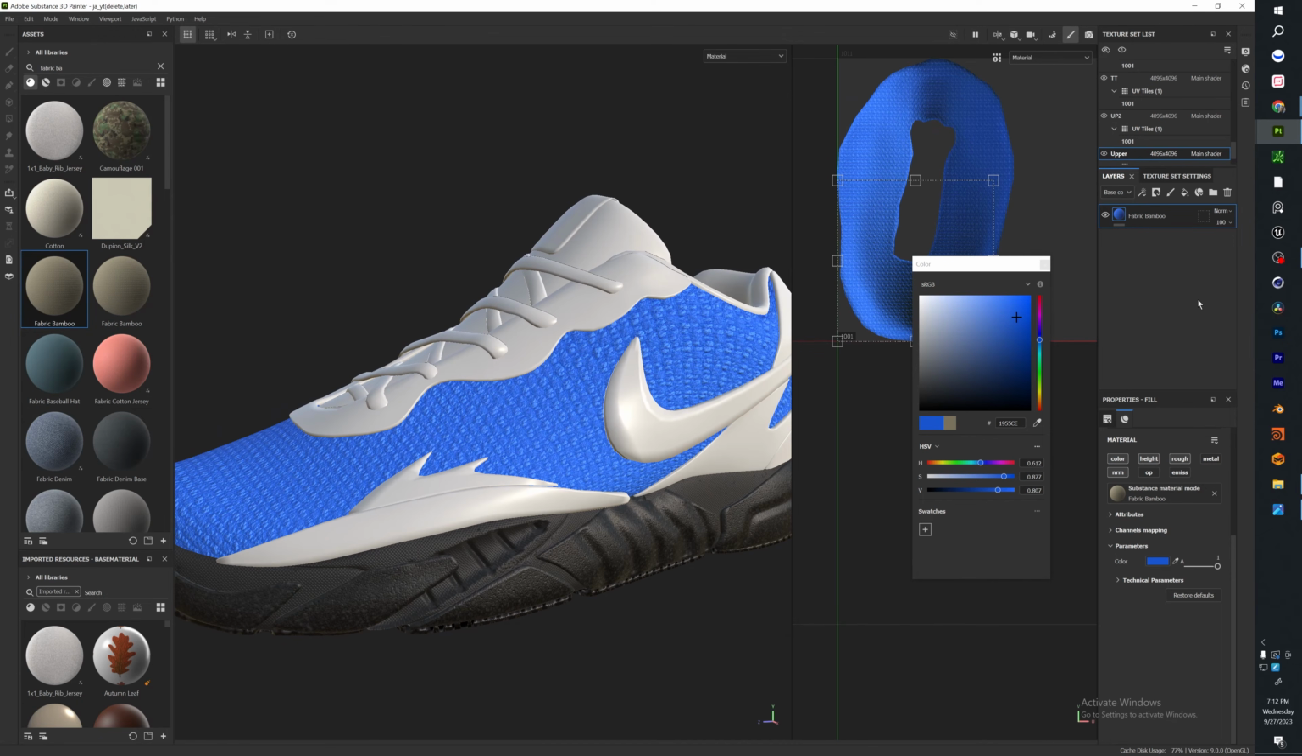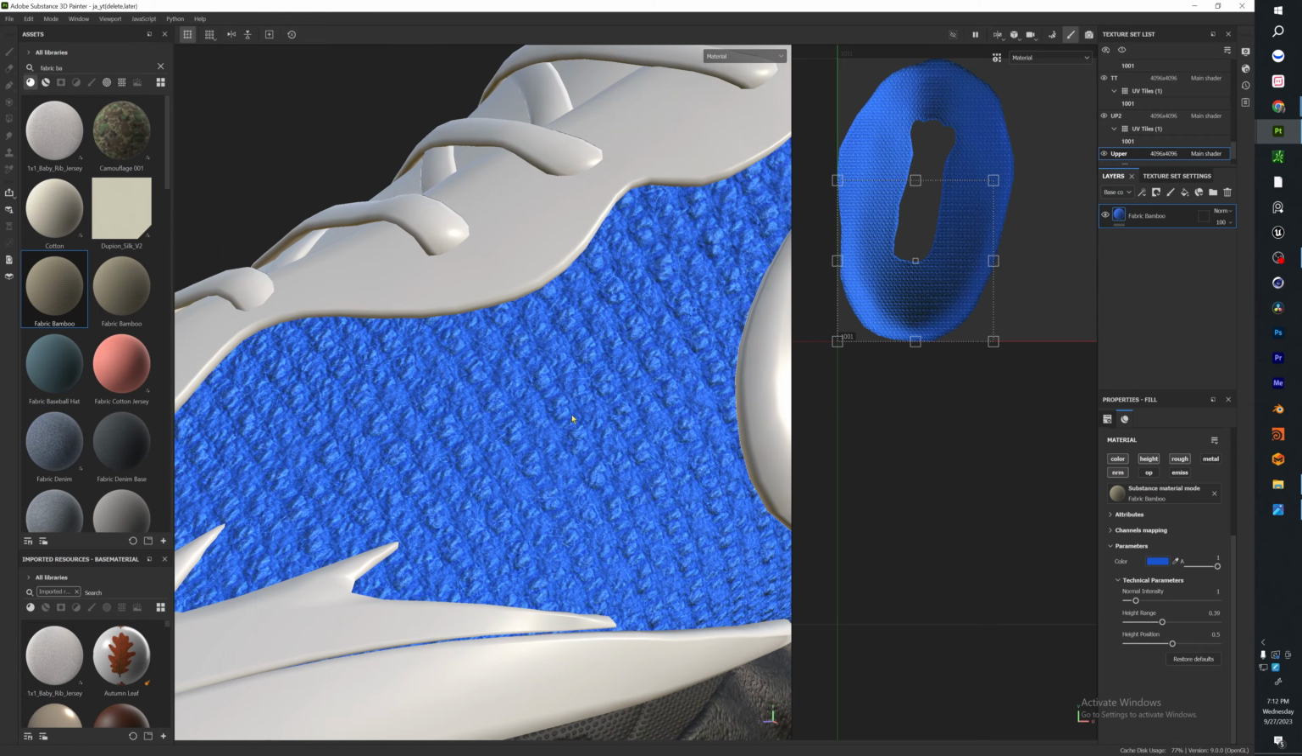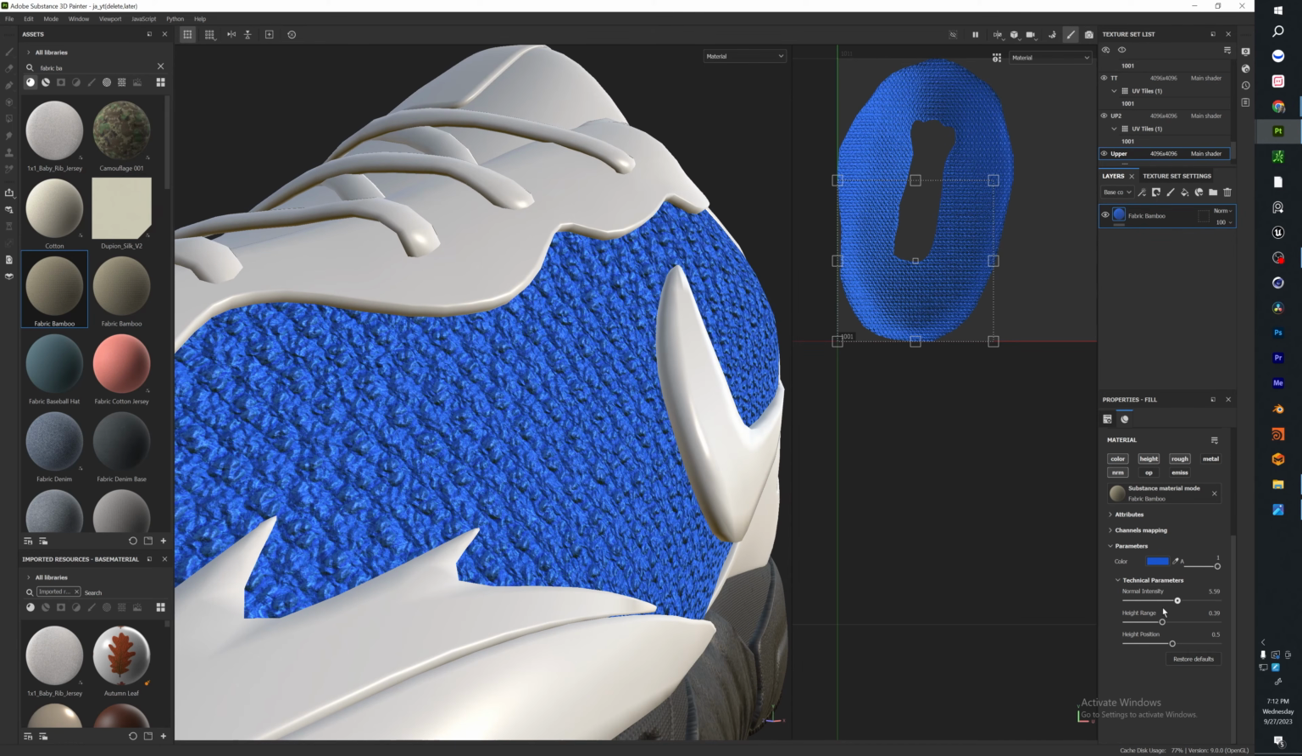So now that we changed the colors, if you want to change the height and everything else, go to technical parameters, height range. You can put that up, it'll give you more detail. Go to normal, give you even more detail. And you also have height position.